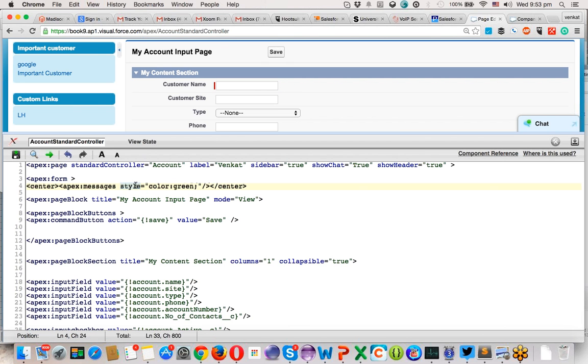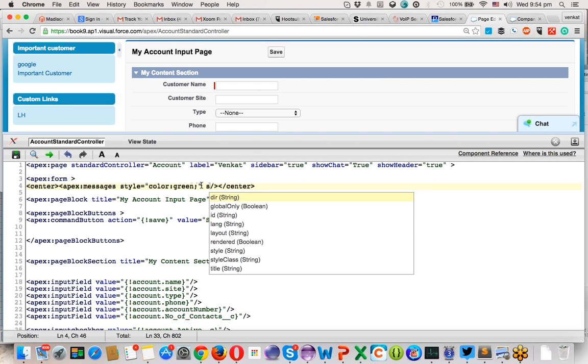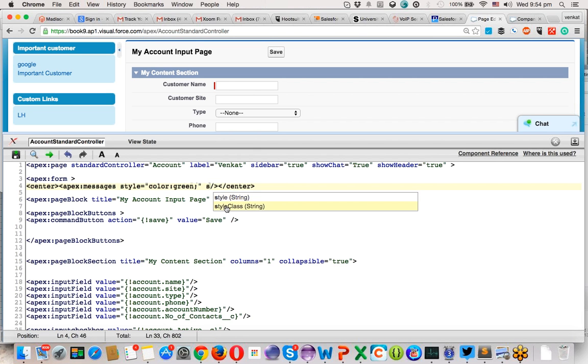Apex messages tag. The small difference you will find is that in HTML the class attribute is there for each and every HTML tag, but here it's called style class. You have to use style class instead of class inside Apex tags. Got it? I'll show that to you. Click on style, see style class.